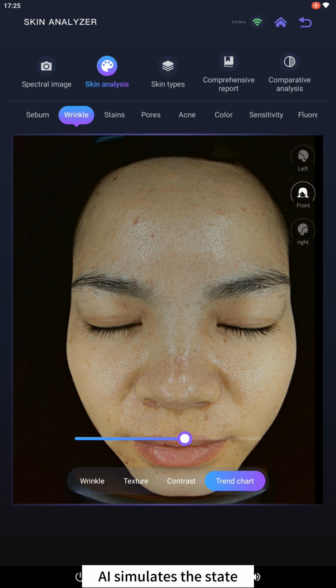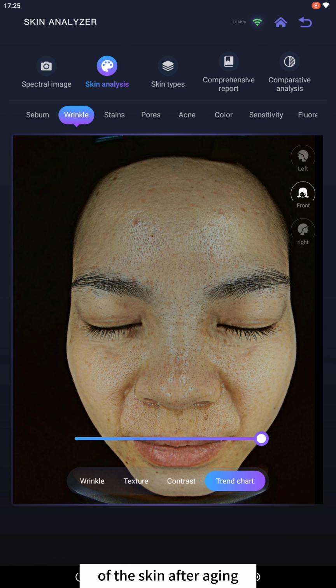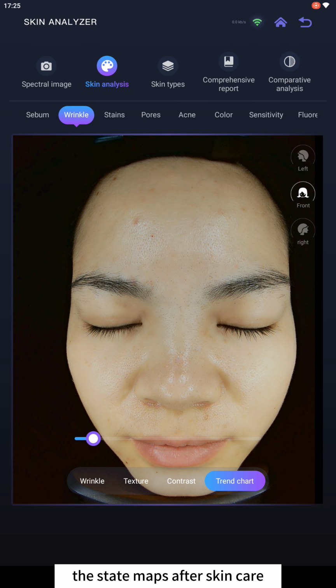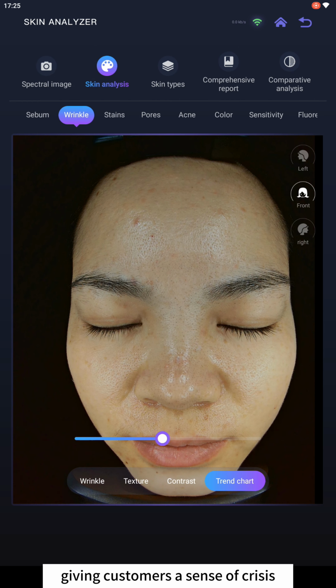Aging trend chart. AI simulates the state of the skin after aging for the next 5 to 10 years and compares it with the standard maps after skin care, giving the customer a sense of crisis.